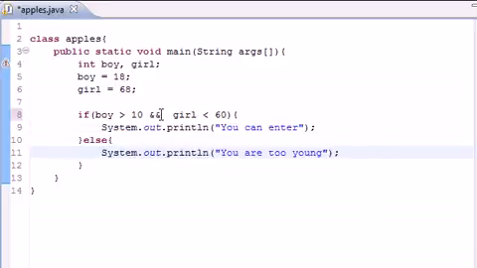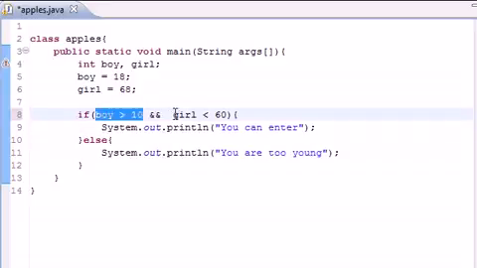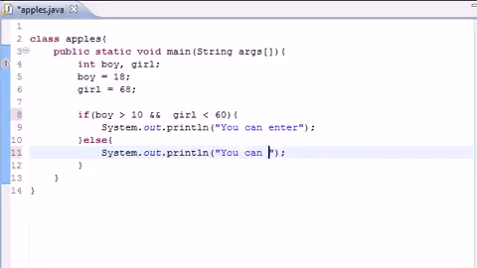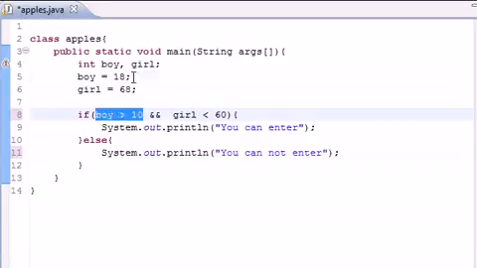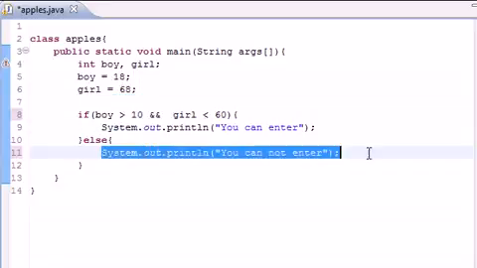So for example, if boy is greater than 10 and girl is less than 60, you want to print "You can enter," else print "You are too young." And again, here's what and means. Whenever you have this double ampersand, that's the symbol above the 7 on your keyboard, this test has to be true, and this test has to be true for this piece of code to execute. If either one of these is false, or if they're both false, then this code is never going to execute. So let's change this to "You cannot enter." If the boy is greater than 10, which is true, and the girl is less than 60, which is false, since she's 68, it's not going to print "You can enter," it's going to print "You cannot enter."